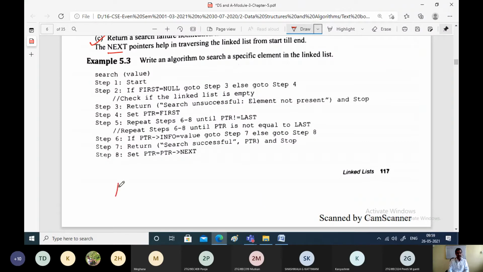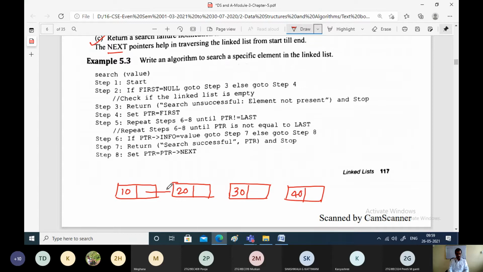For that, we need to assume one linked list. Node 1, node 2, let us take 4 nodes: 10, 20, 30, 40. Perform the linking between the nodes, because the next pointer of every node is pointing to the next node of the linked list. The last one is null because there is no next node.